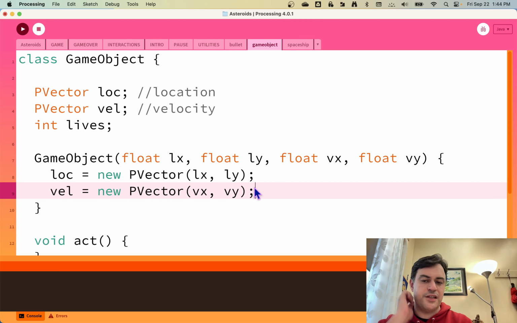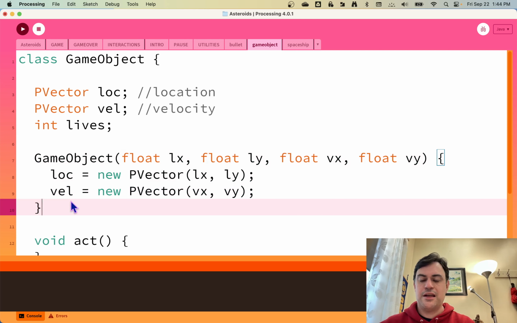So what I've done is I've made this more abstract. For the spaceship, there's specific numbers I want to give it, but maybe my asteroid will want different numbers. So my asteroid could call this constructor, my spaceship can call this constructor, but it can send different numbers. So I don't have to reprogram the constructor over and over again.